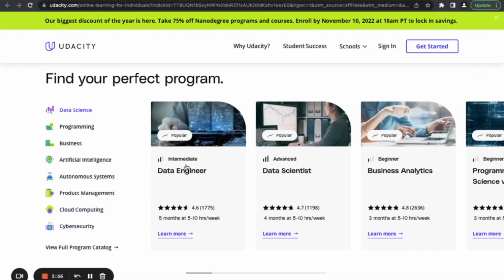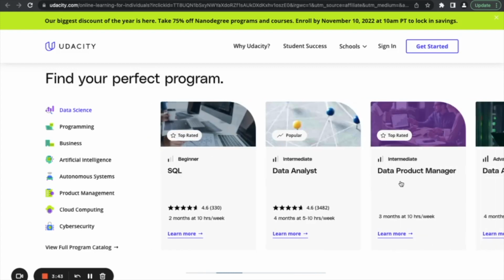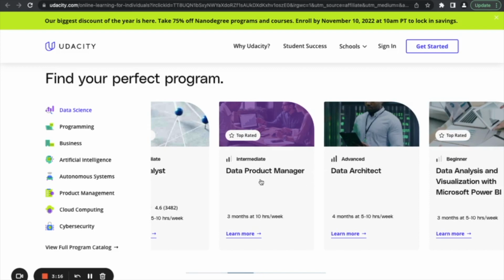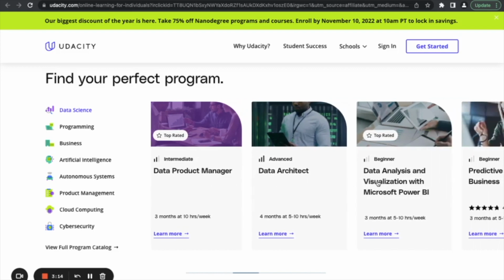Scroll to your right, you get to see the different levels. For a data engineer, an intermediate level, you can take this course. Advanced for data scientists, beginners, business analytics. Then just scroll to your right, and you get to see the different courses based on your different levels of proficiency. So SQL, say you're a beginner, you're not familiar, or you just want to start learning the basics of SQL, you can take this course. If it's data analytics, let's say you're familiar with cleaning up messy data, data visualization, and different things like that, you can take this course because it's on an intermediate level. You can see data product management as well, data architect.